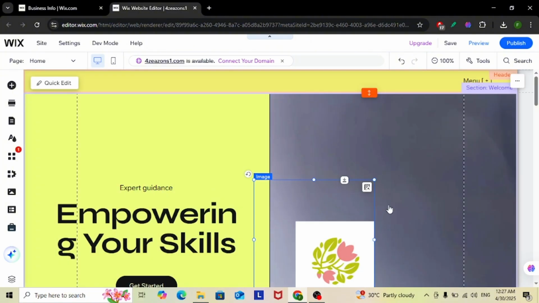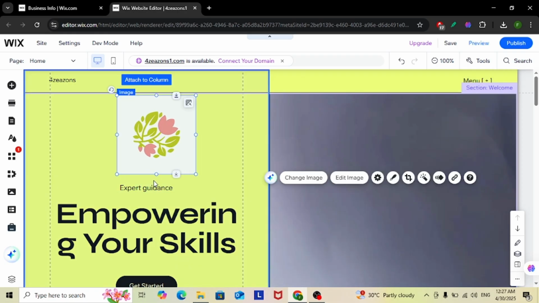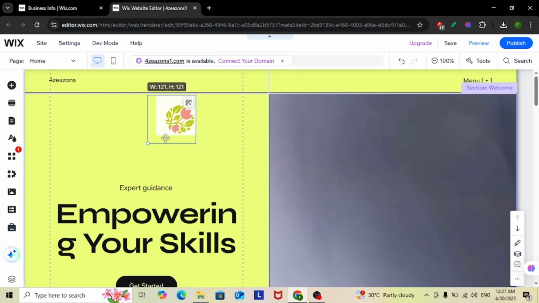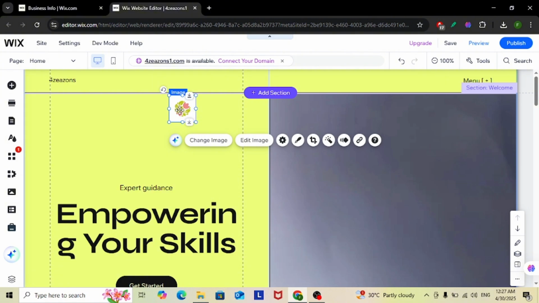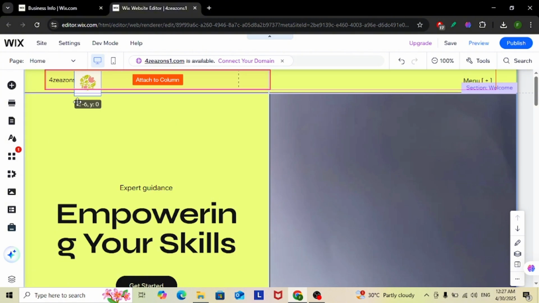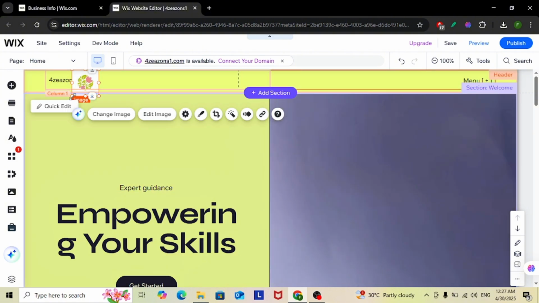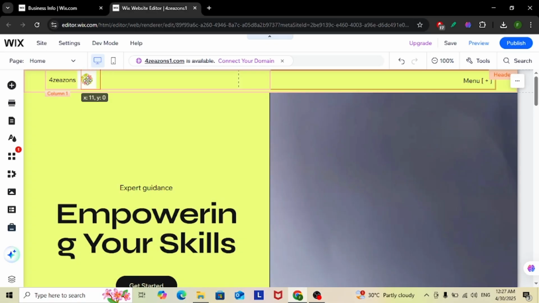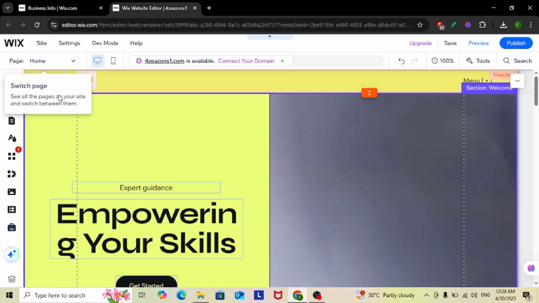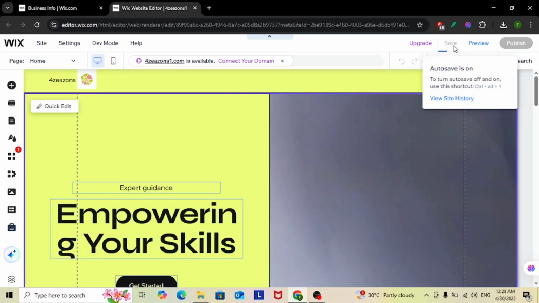Now all you have to do is to move it around, just so you know where you want to add it. For example, I want to add it just beside this four seasons. You may drag it over to the heading and it will automatically attach to the heading. It will stick there. And then after that, just hit on save to save the changes and then you're done.